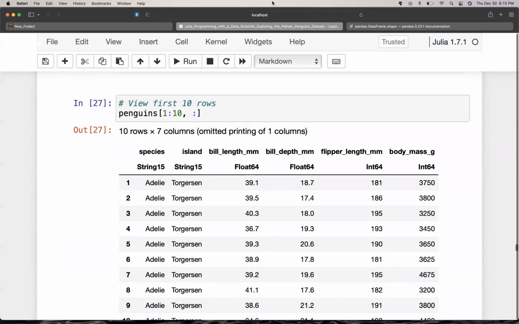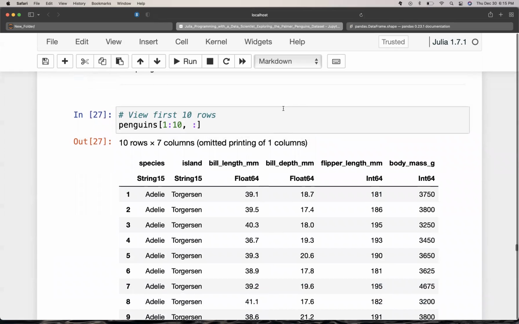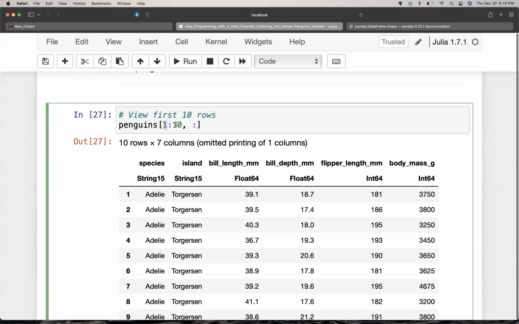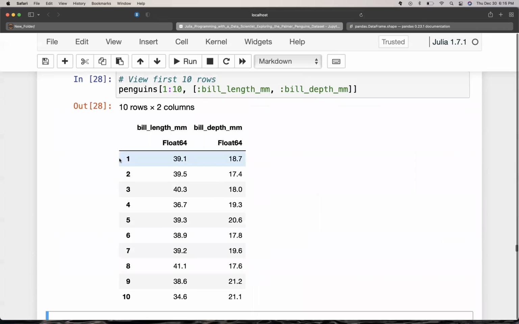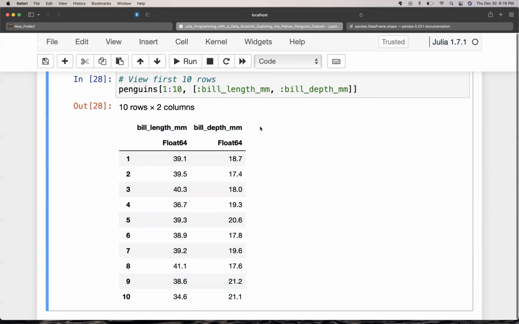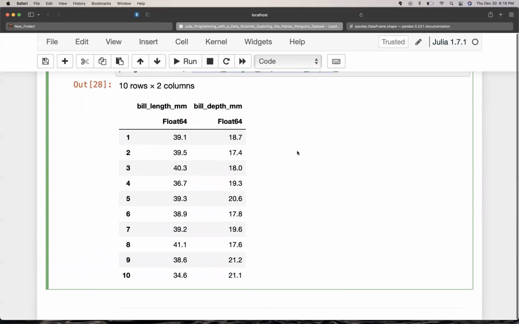And again, we can combine the column and row methods that we've been looking at together. So for example, if we wanted the first 10 rows and only wanted to focus on bill length and bill depth, we could pass into the second argument an array of bill length and then bill depth, like that. Okay, first 10 rows, only looking at these columns. So it's really nice to be able to index through, slice through, call the columns we want, and just get the data we want to inspect.